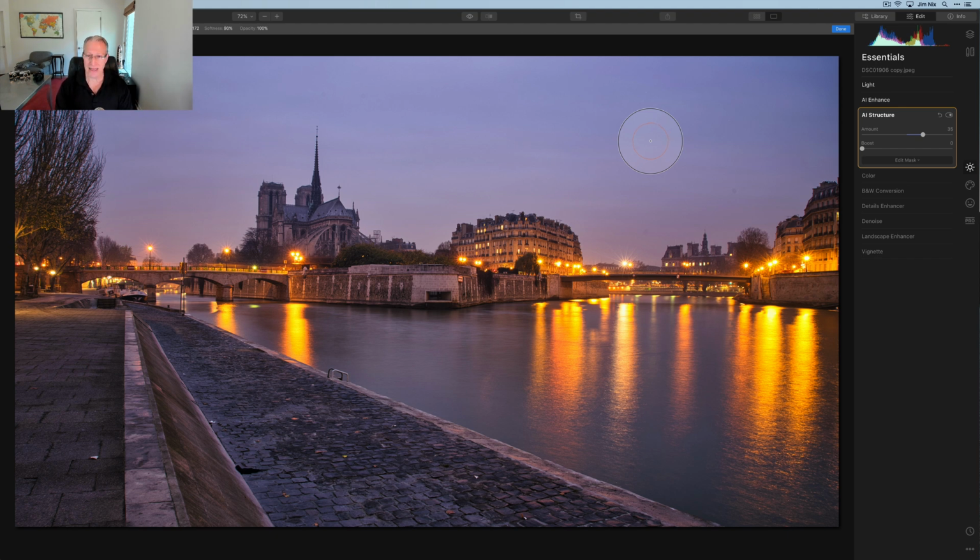So I usually use a fairly soft brush, maybe about like that. Actually, you know what? I probably use pretty much highest softness, 100%, and the left bracket key to decrease the size.